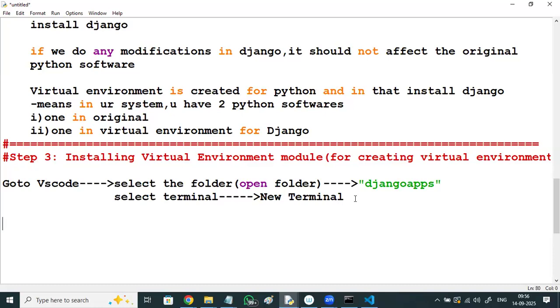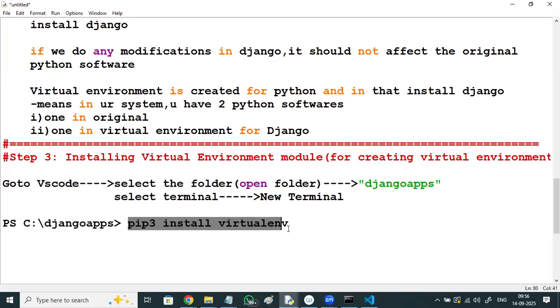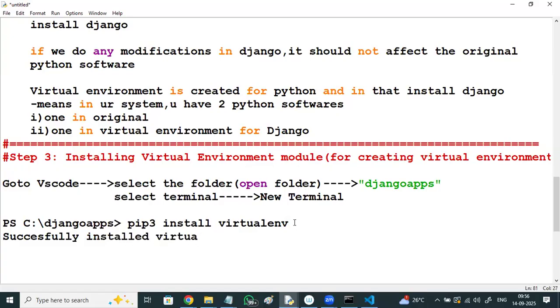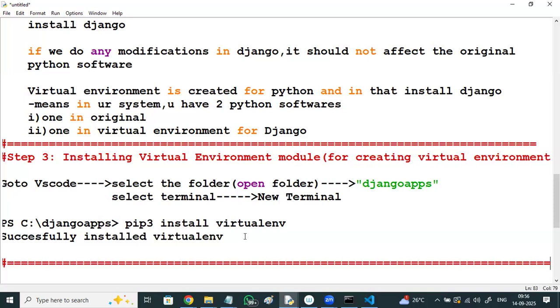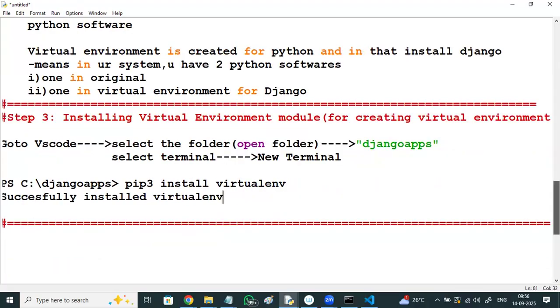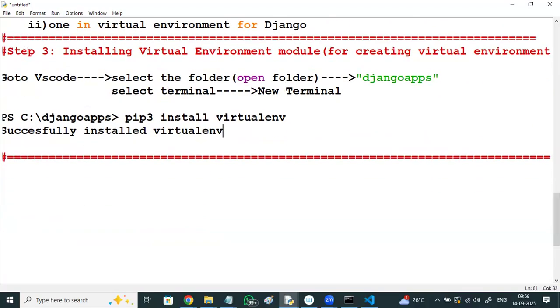Okay. Successfully installed. So whenever you say pip3 install virtualenv, understand why we are doing this: virtual environment is another copy of Python, right? It will give a message, successfully installed virtualenv 20.34.0. Whatever version it is, it is going to install the latest version.